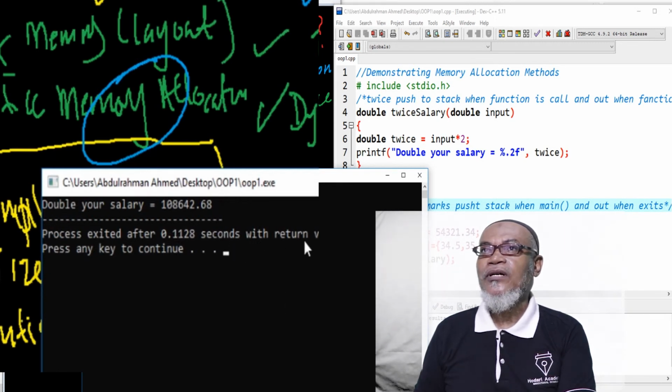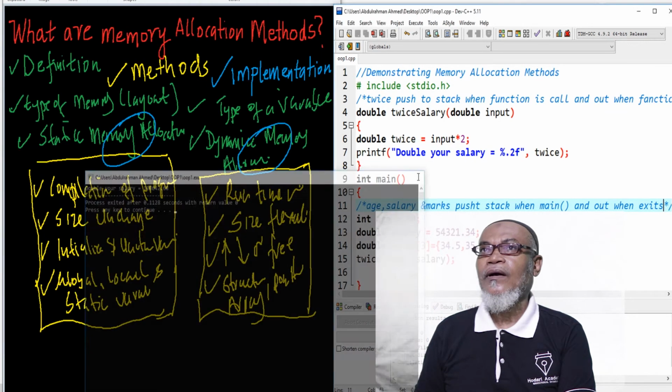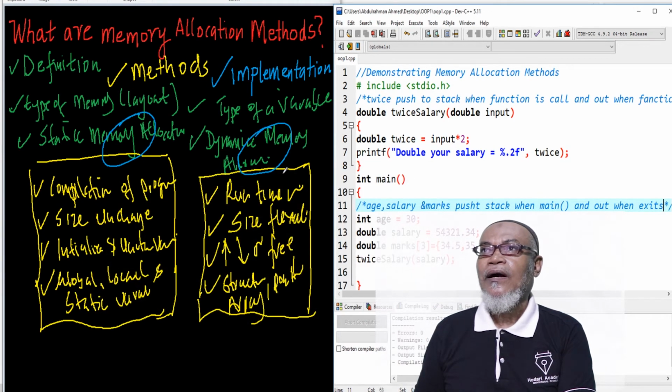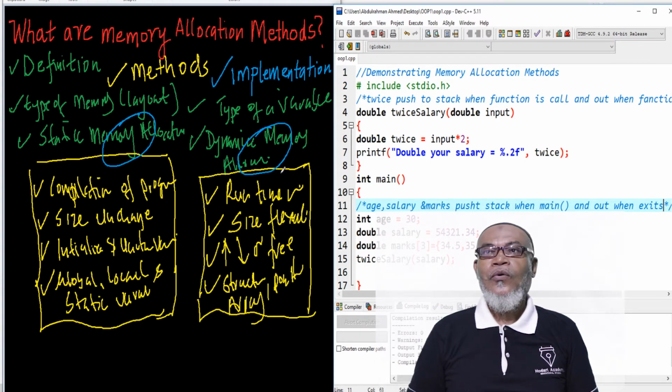So we have demonstrated the static memory allocation method, and in our next lesson we are going to take up the second part, which is dynamic memory allocation.